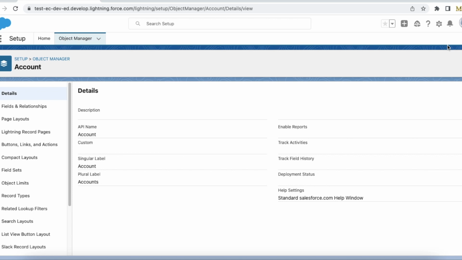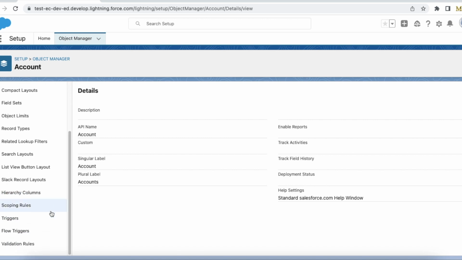Hello everyone. In this video, we are going to see how to deactivate a trigger in Salesforce without editing the trigger in setup or without doing a deployment.